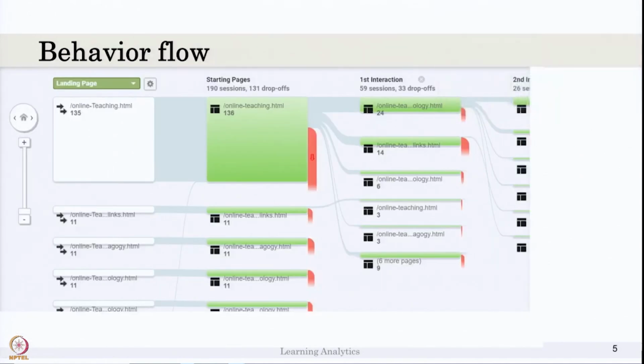And this is a behavior flow. This is a bit advanced: it shows which particular page a student moved to from the landing page. Almost all the users landed on this page, the home page, which means they came directly here and did not come via some other page. That is why we saw that direct traffic is more than 95%.